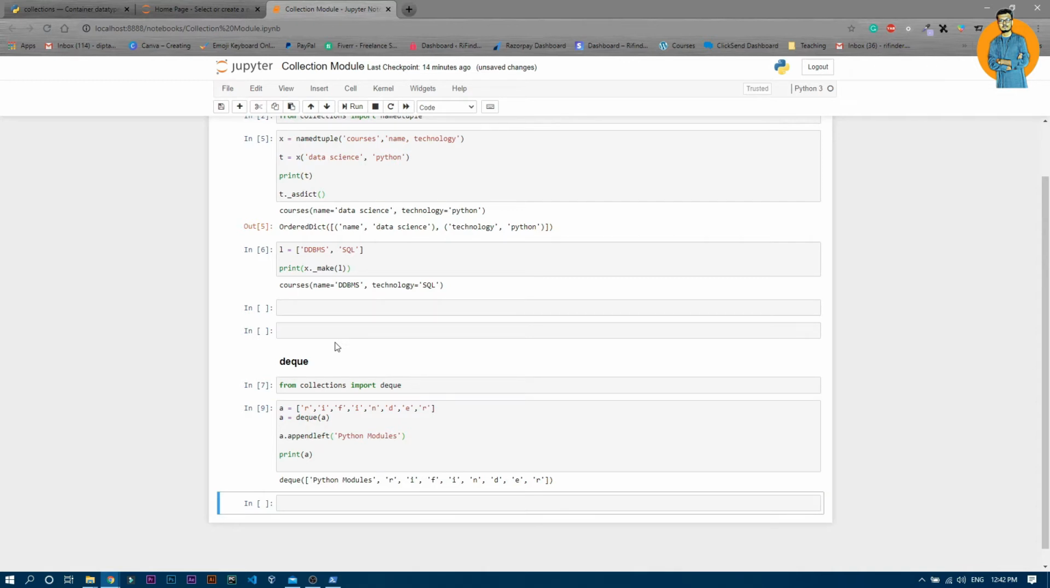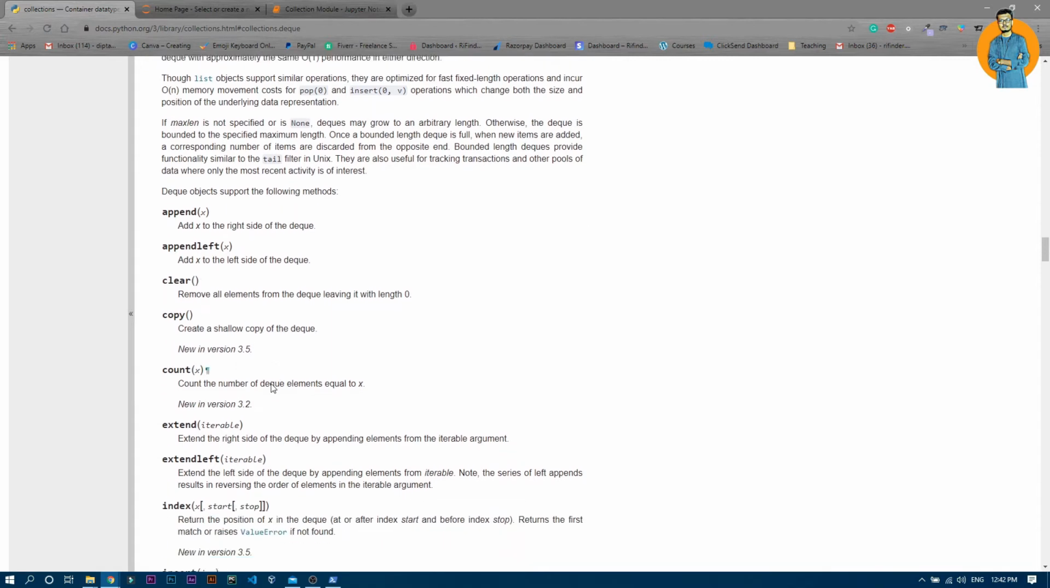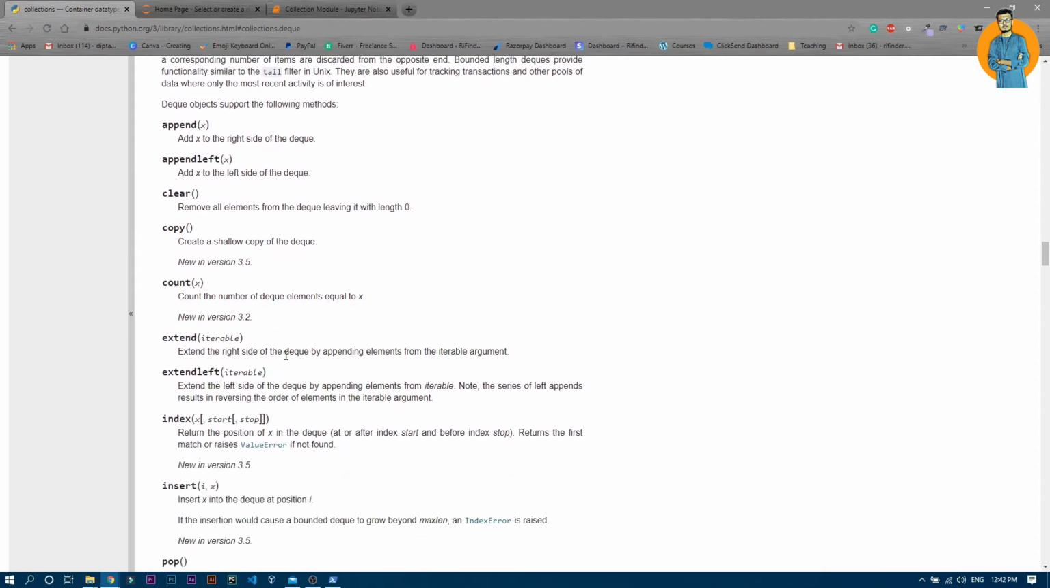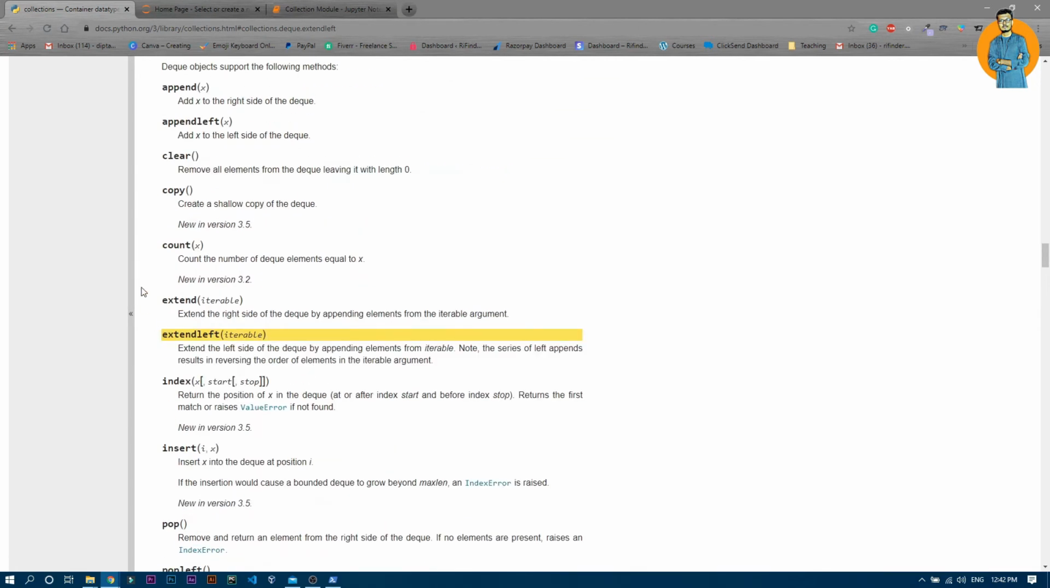Okay, similarly there are so many things. Obviously whatever you can do with list, you can also do with Deque. So appendleft, then clear, copy, count, extendleft. So these are kind of similar. Extend means if you have multiple lists, you can add a list to another list. Similarly, if you want to add the second list at the beginning of the first list, then you can just use this extendleft.